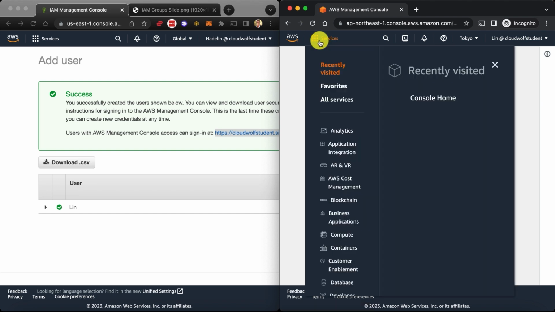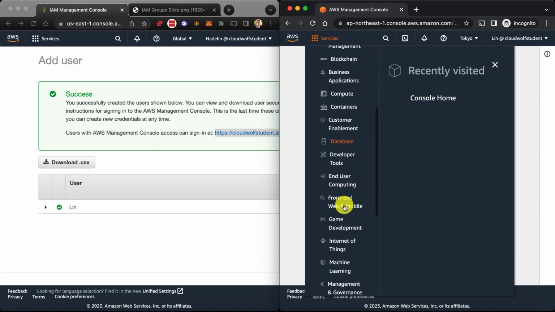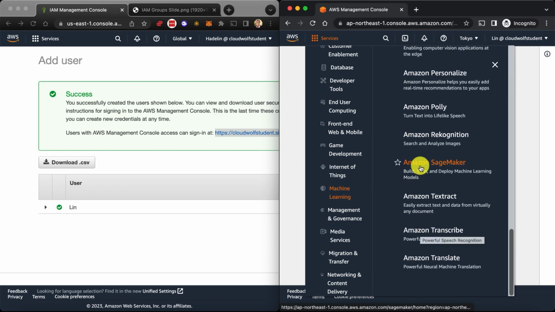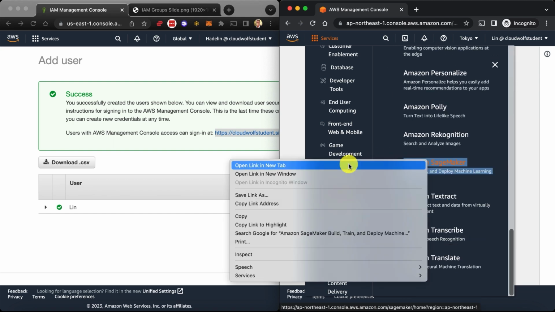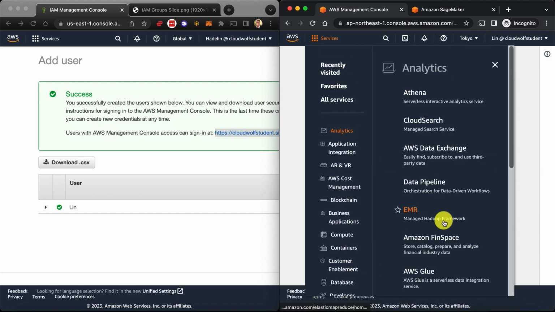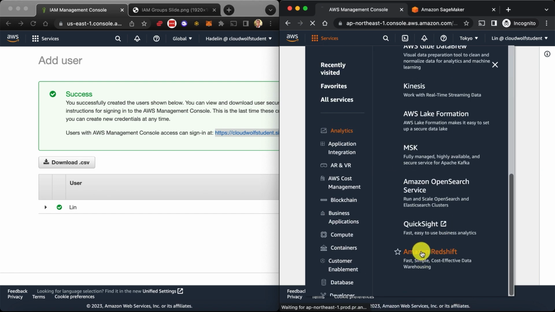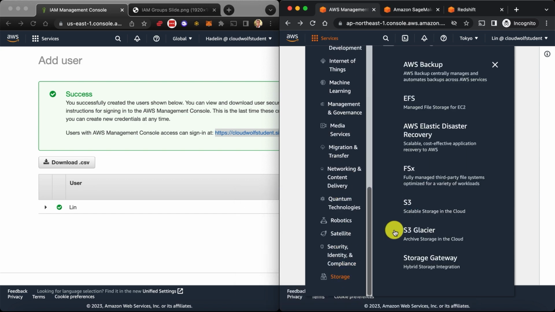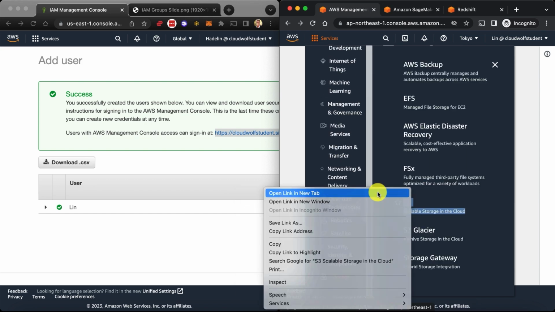First, let's open SageMaker, Redshift, and S3 and check that Lynn has no access to each of them. SageMaker, which is a machine learning AWS service, you will find in machine learning, and then you scroll down and you will find SageMaker at the end. So let's open this in a new tab. Then Redshift, you will find at the very top in Analytics, and you scroll down to find Redshift at the bottom. Same, let's open this in a new tab. And S3, you know where to find it, in Storage, and same, let's open this in a new tab.